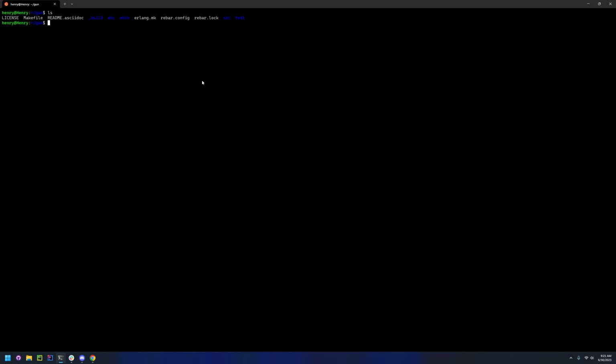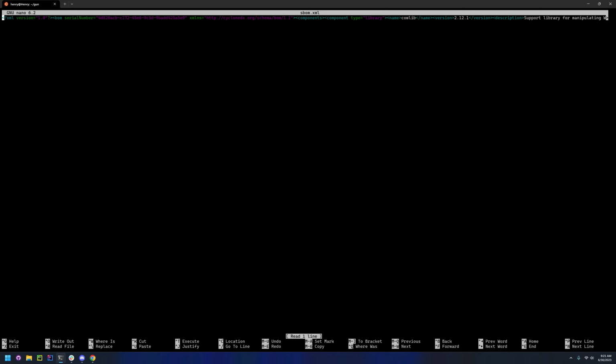And now, to run the tool, all you have to do is type in Rebar3 SBOM, and you can specify the output. So we call it SBOM.xml. And we can check SBOM.xml. And here, you can see the dependency was properly added to this SBOM.